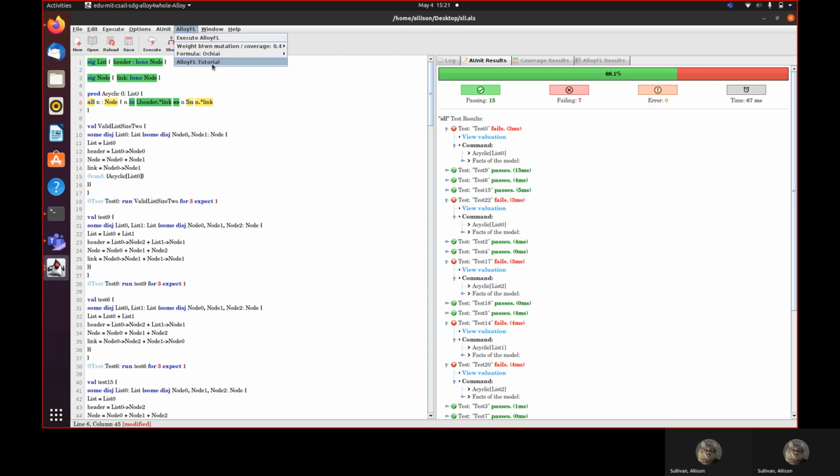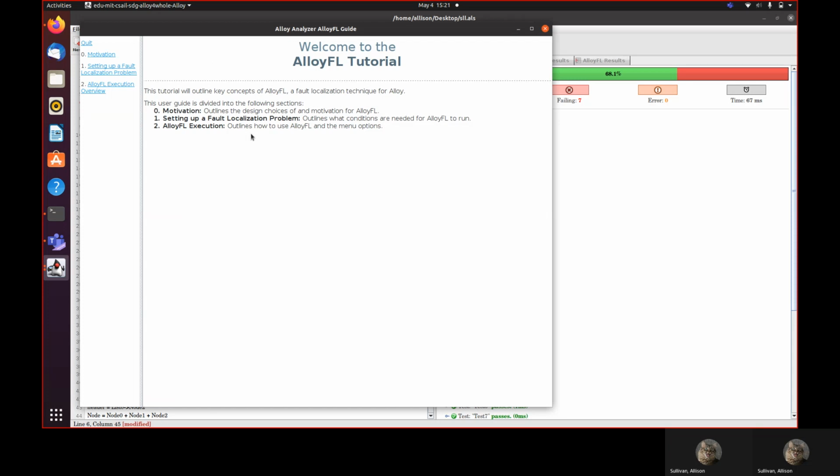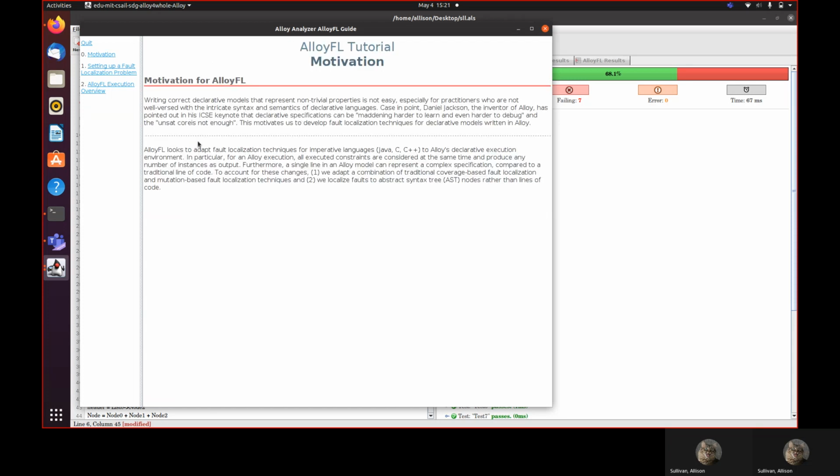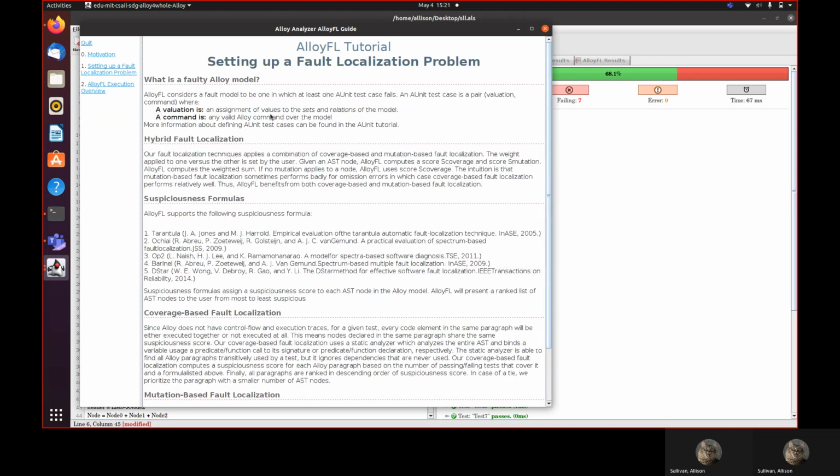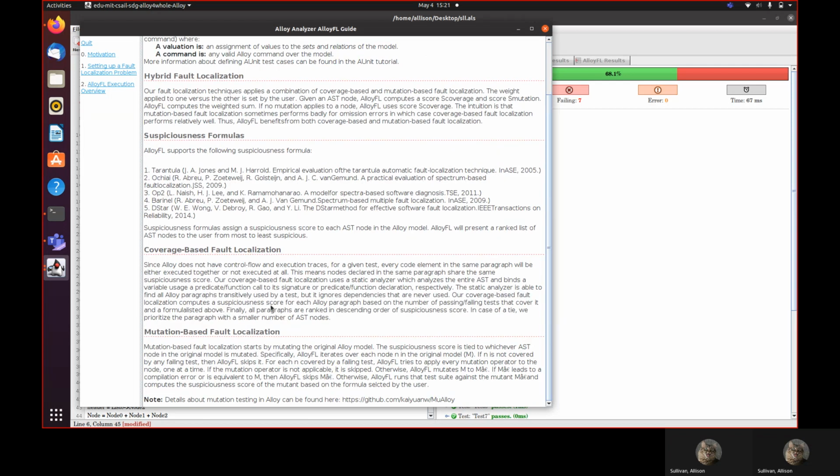To help the user do that, we have a tutorial that they can view. It contains a brief motivation for why we wanted to add fault localization to Alloy. But more importantly for the user, it steps over what it means to set up a fault localization problem by outlining the hybrid fault localization technique that AlloyFL implements, a reference to the suspiciousness formulas that they can select, and a high-level outline of the two techniques, coverage-based and mutation-based, which are combined together in the fault localization technique.